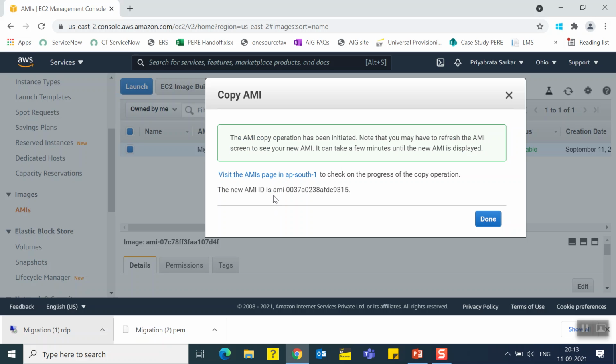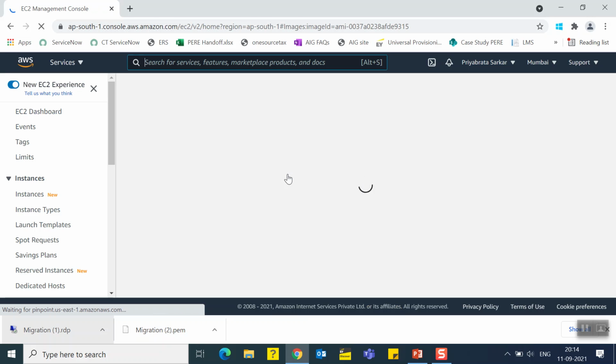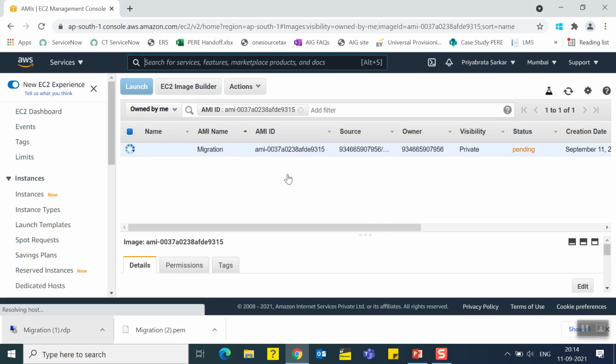So we need to click on this Visit AMIs page in AP South 1, that is the Mumbai region. I'll just click on this. It will redirect to our Mumbai region. Here you can see it is copied in the Mumbai region, but the status is showing pending because it is still loading. Once it shows the available status, then we need to launch the instance. So let's wait for some time for the available status. Now it is in available status.